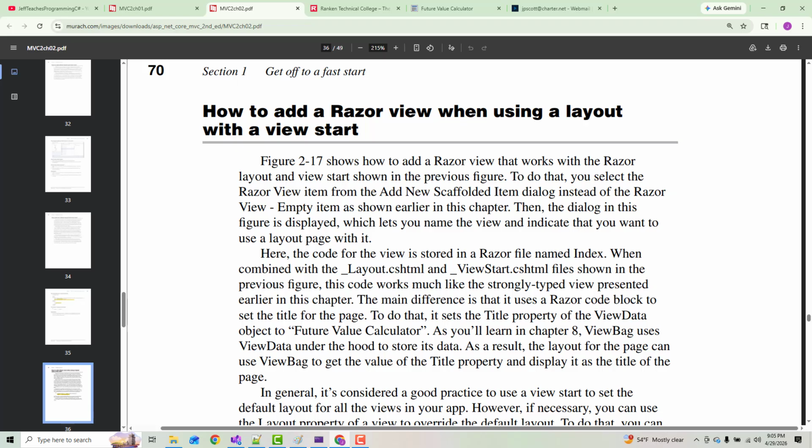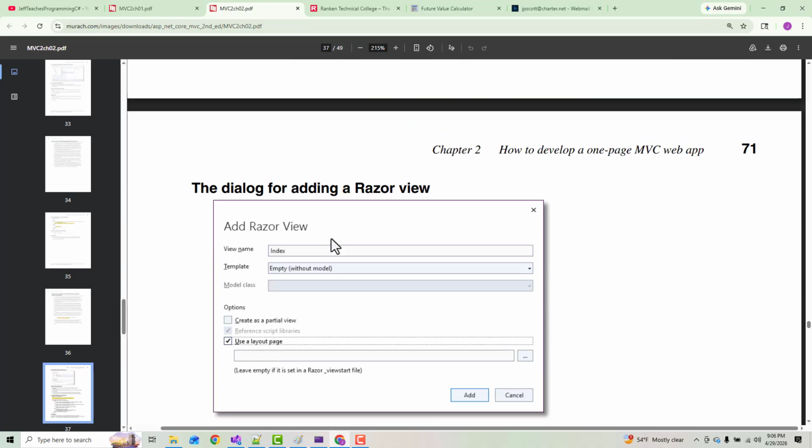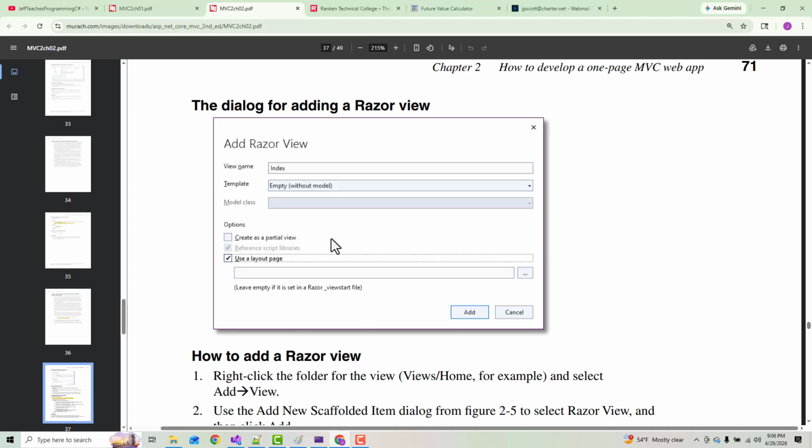Then, in this dialog, the dialog here lets you name the view and indicate what you want the layout page to do with it. So let's take a look. They do mention here that in general, it's considered a good practice to use a ViewStart to set the default layout for all views in your app. Okay, so let's do this. We're going to follow these steps that are right here, in this dialog for adding a Razor view.